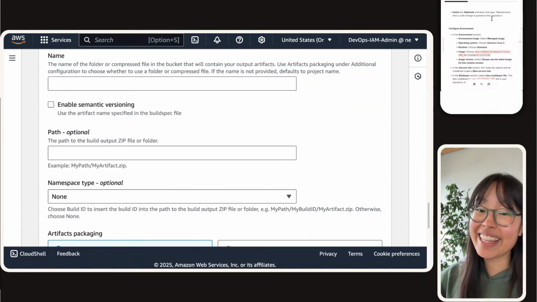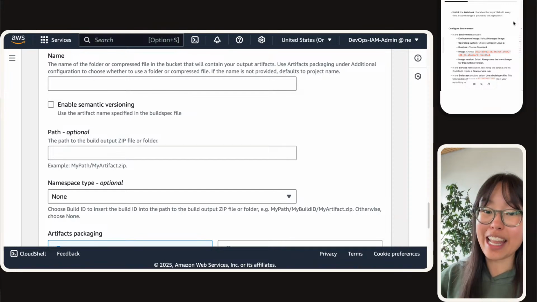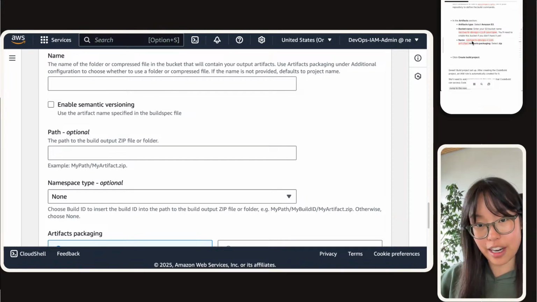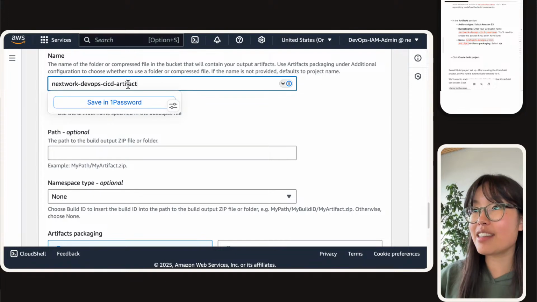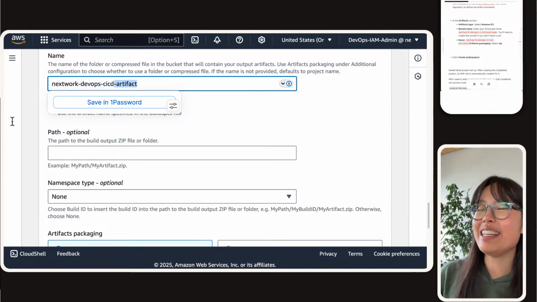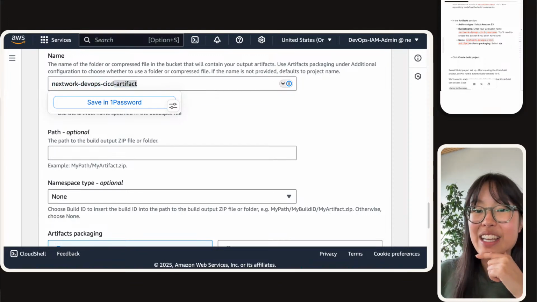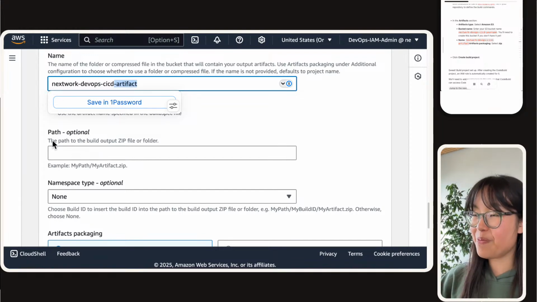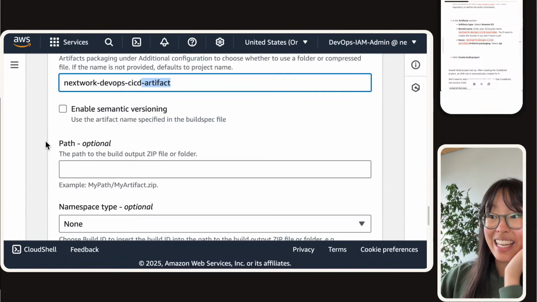Okay. And then the name correlates to the name of the build artifact that you create. So in this case, for us, we're going to give it the nextwork-devops-cicd classic name. And this time, just append a little dash artifact at the end, so it's easy for us to identify it later. But that's all done, team.